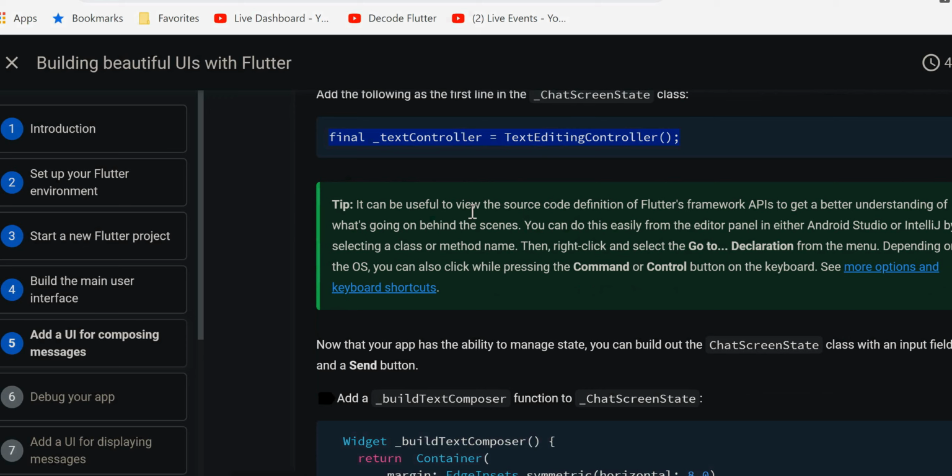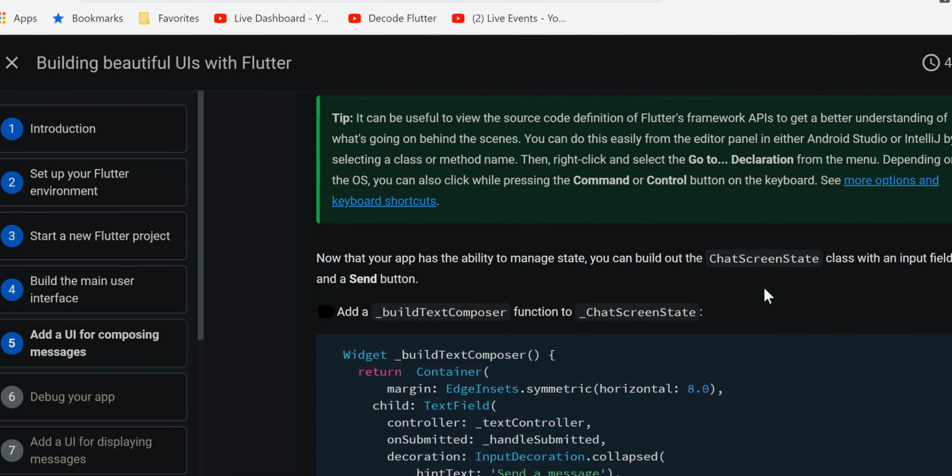It can be useful to view the source code definitions of Flutter's framework APIs to get a better understanding of what's going on behind the scenes. Yes, and we do that all the time. We right-click and select Go To Declarations from the menu. We'll be doing that time and time again with all our videos.